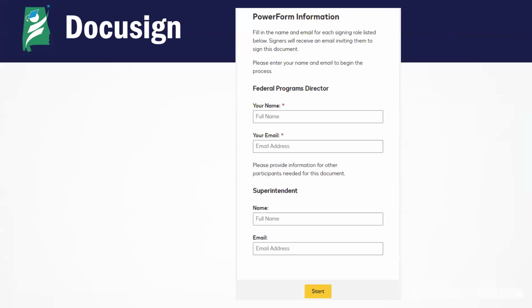Okay, here's the form in DocuSign. When you click on the link, this will pop up, and what it's asking you to do is to enter the name and address for the federal programs director, and then the name and email address for the superintendent. That assigns the roles that need to be completed by the specific people within the form. And then you'll click Start. At that point, the form will either open for you or it will email you a copy and you can start the form from your email.